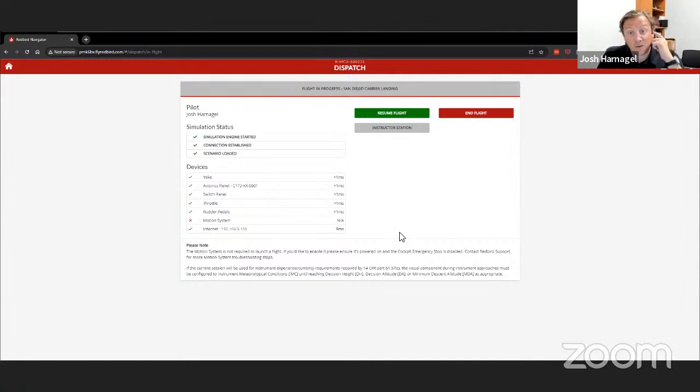And then if you're going to use the sim for instrument experience recency currency requirements under 61.57, you need to make sure you have IMC conditions set in the simulated world. You can't be able to look outside and see the runway and count it as an approach.